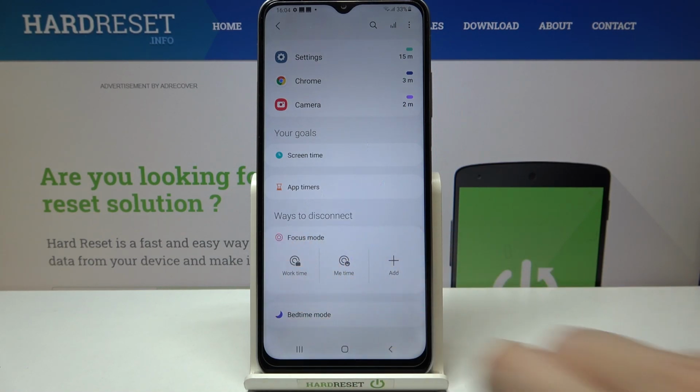What's more, you've got the ways to disconnect, so if you've got the time when you have to focus, you have to work, or you want to go to bed, then you can set particular mode and your device will limit notifications from particular apps, for example Facebook Messenger, and so on and so on.